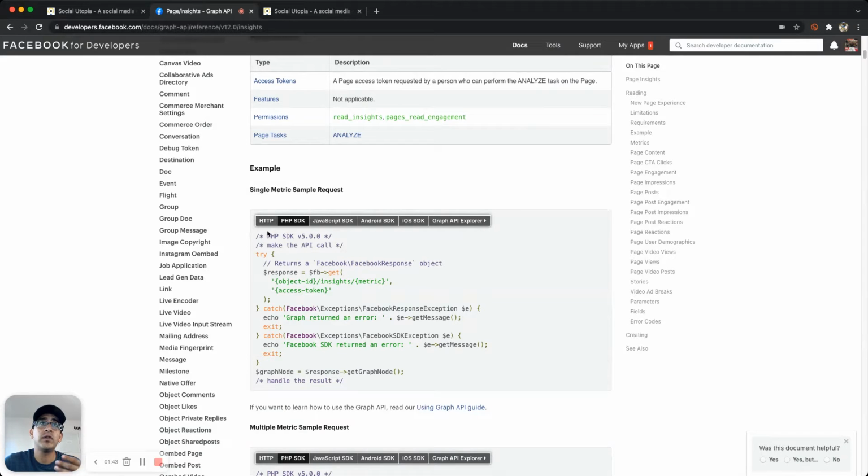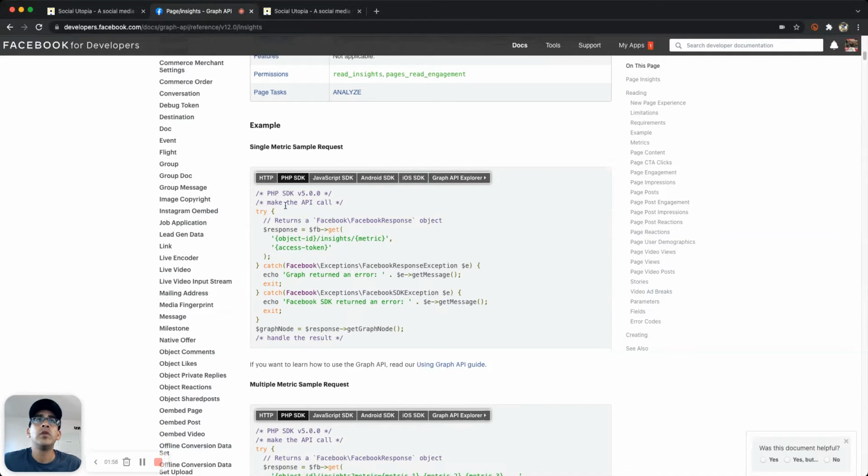But that being said, you can go again to the documentation page, and they have the sample request. For my project, I use the PHP SDK. However, they have JavaScript, they have Android, they have iOS, and of course they have the API Explorer, which basically just lets you try things out and see what you get back. So let's go really quick over the code that they're providing us.